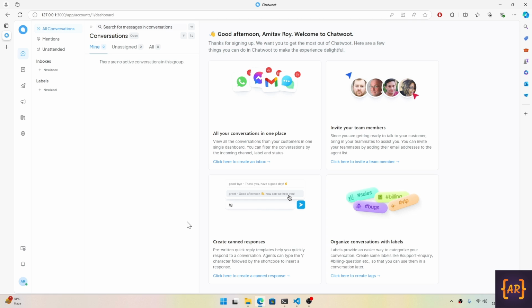And today in this video, we are going to look at how we can set up the chat widget from Chatwoot into an HTML based website so that the customers are able to start the communication. Now, in my previous video, I have shown how we have set up Chatwoot on our local machine using a Docker setup. I'm running Chatwoot on 127.0.0.1 port 3000, and this is the thing.